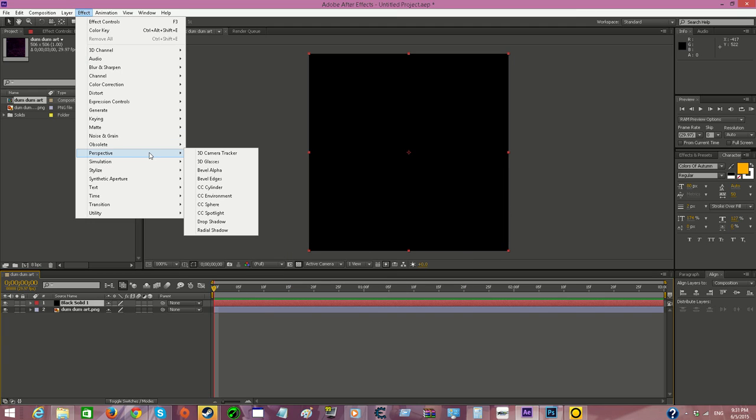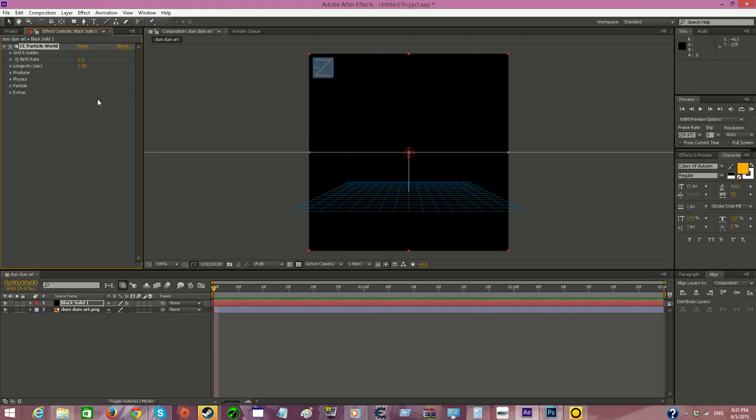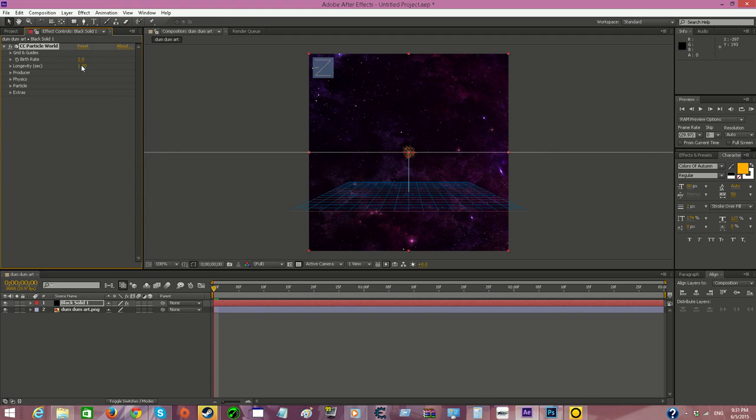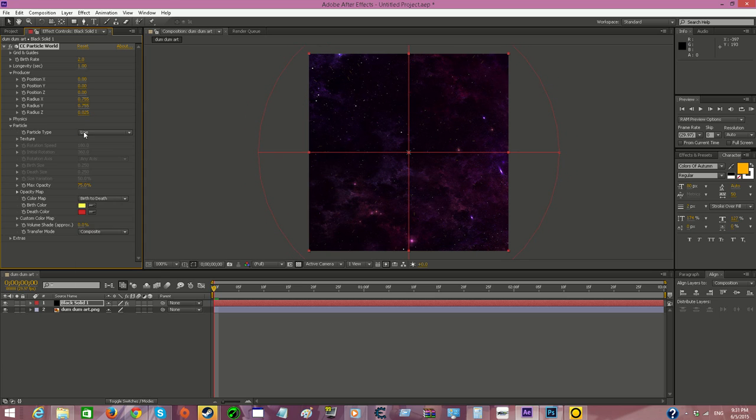Doesn't matter the color. Go to effect, simulation, go to particle world. Then for my personal preference, I disable the grid, horizon, and axis box. Then for the producer, I kind of drag it so it's more outside the thing I want. Kind of maybe like that-ish.